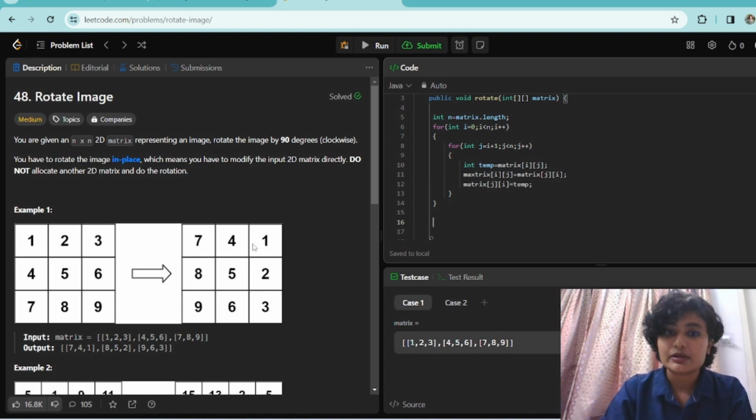So I had explained that after you create the transpose of the matrix, you get 147 and not 741. So you have to flip it horizontally. And in order to do that, we will create another for loop like this.